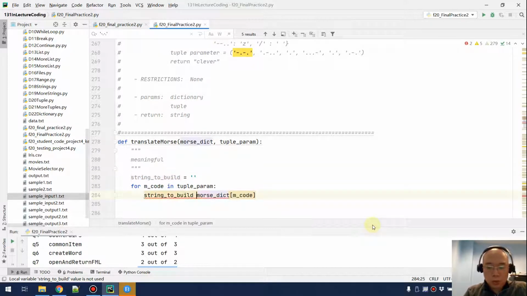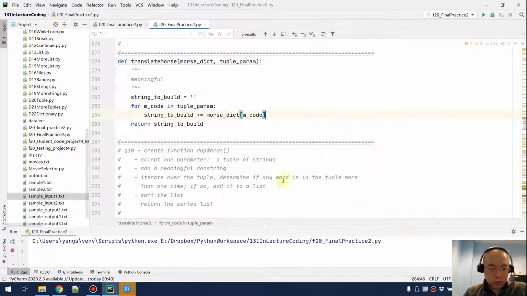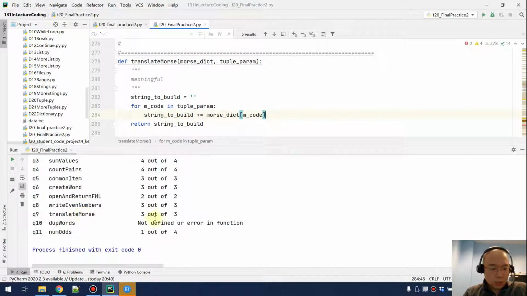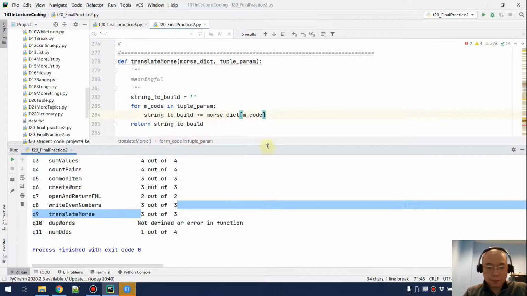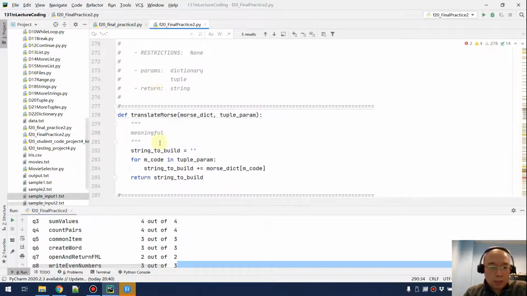So string to build plus equals, and then the query result using the Morse code as the key, and then I will be able to get the value. And then I want to add that to the string to build, and then eventually I want to return string to build. Okay, so I guess that's it. Let me run this. This is question 9 already. So question 9, okay, I'll get it. And then how about question 10?